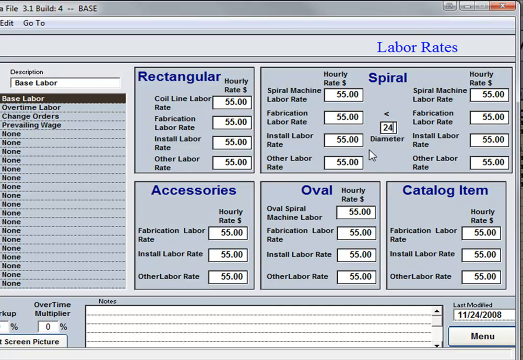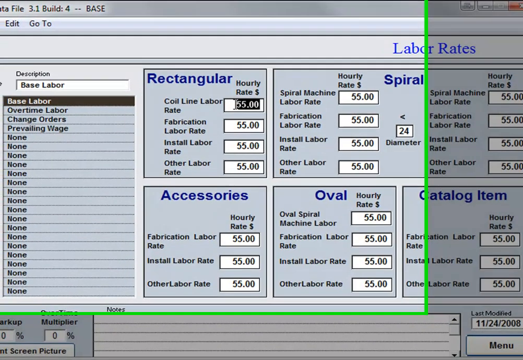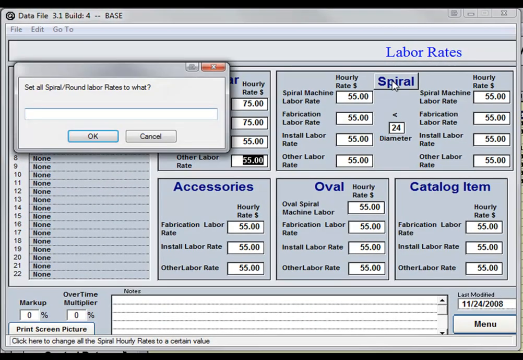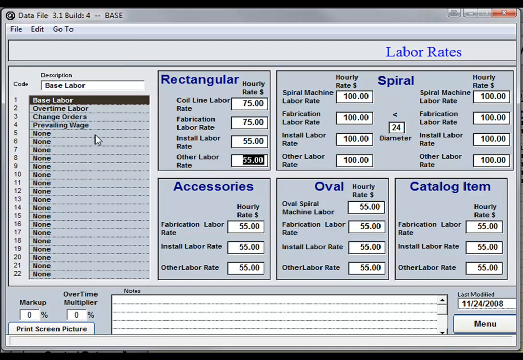To modify a labor rate, simply click in the box and type in the number you wish to use. You can then use Tab on your keyboard to move from box to box and update the labor rates as you need. To change an entire labor rate for all of an item group, click on the item group heading. Click on Spiral, type in the number you wish to use, and click OK. It'll change all of those labor rates to the same.